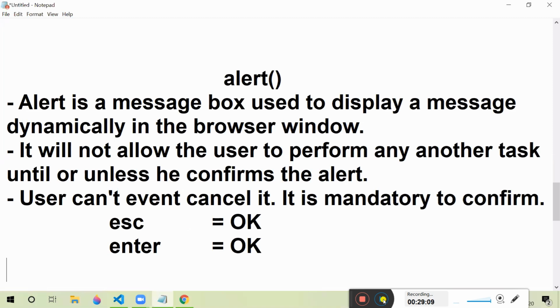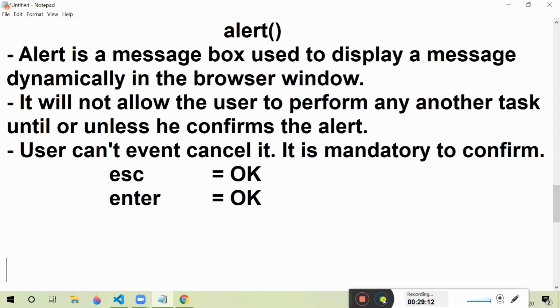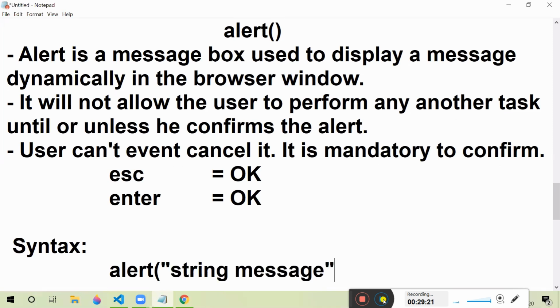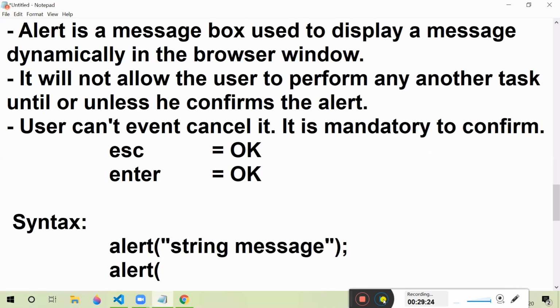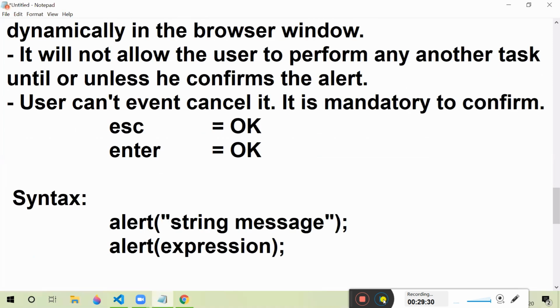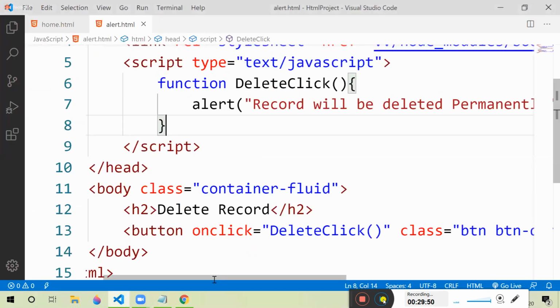We can show output in an alert. Remember, alert can use any string message. Alert can use any expression also. That means it can evaluate an expression and return the result also. Don't think that it is just for string message. It can use an expression also. The return value of that expression can be shown in an alert. So here, record will be deleted.